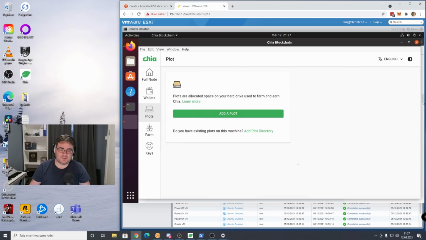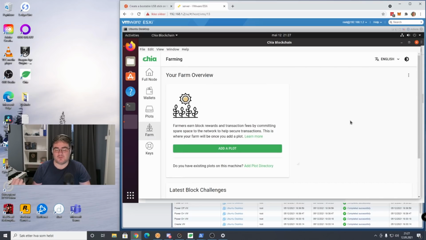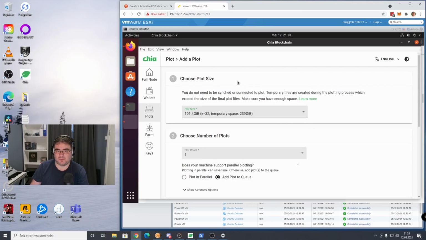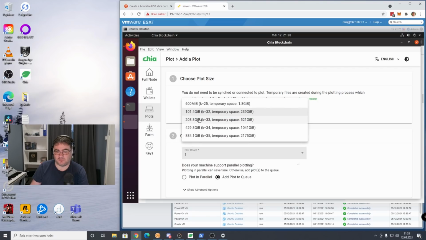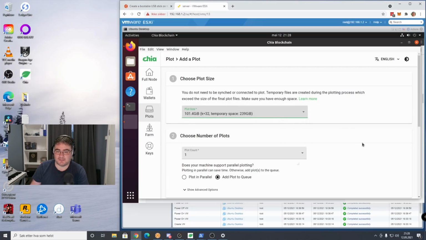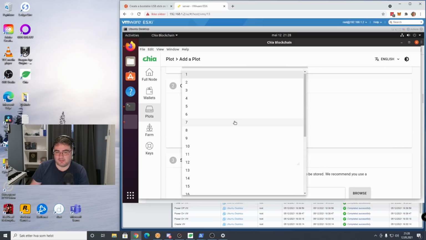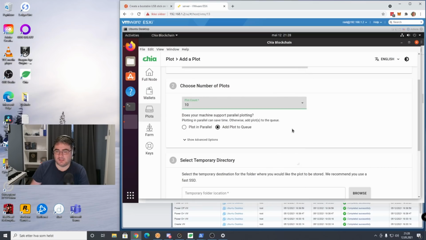You can go to plots and you can create plots. You can farm if you already have some plots on some other drives or a network drive. You can do that, and you can create new plots from this interface if you want to. So if you quickly just want to make a new plot, you can press add a plot and you choose plot size. Usually people go for K32, 100 gigabytes. You then choose the number of plots you want to create. Let's say you want to create 10 of them, and you want to add them to the queue, for example.